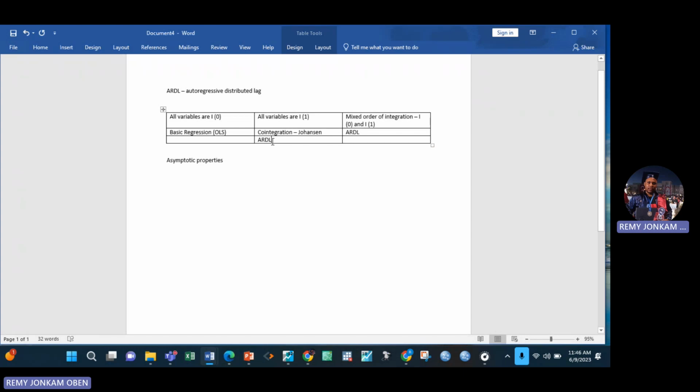But if we don't have a sufficient number of observations, if our sample size is not high, then I will recommend ARDL. Why? Because ARDL has better small sample properties. So if your sample size is not really too big, I will recommend ARDL. But if you have a good sample, then Johansen co-integration is better than ARDL if everything is I(1).